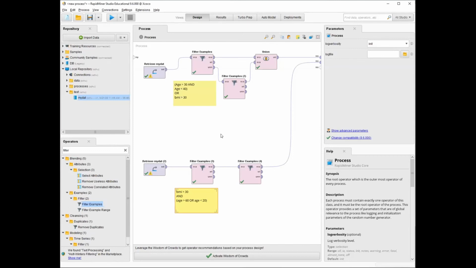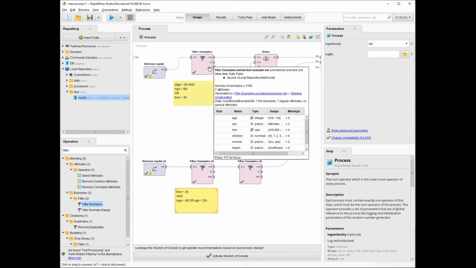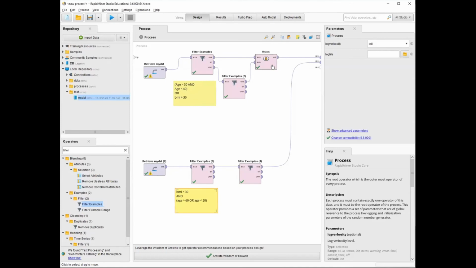But if you have the case like what I just showed you, so you have multiple conditions, but you link them with different logical operators, you can choose to use two filter examples to handle different conditions. And then it depends on the logic of your condition, and you can just put the two filter example nodes one by one, or probably you need to make use of this unmatched example set and make use of the union operator to append them together.